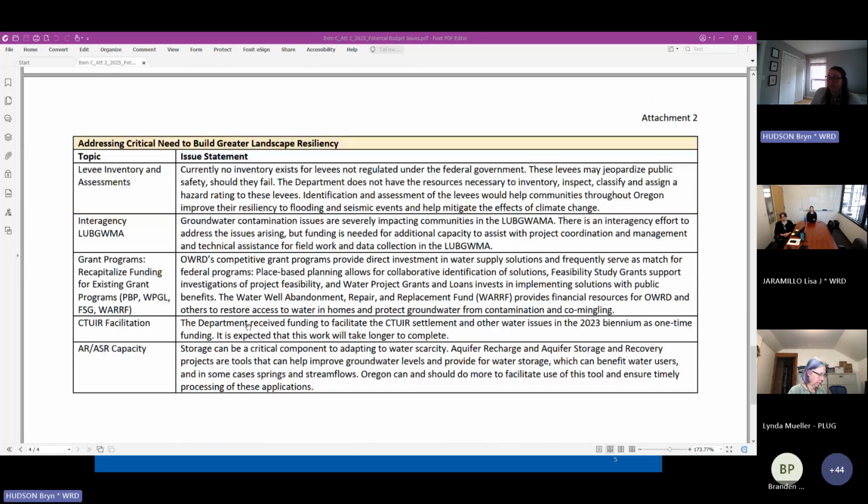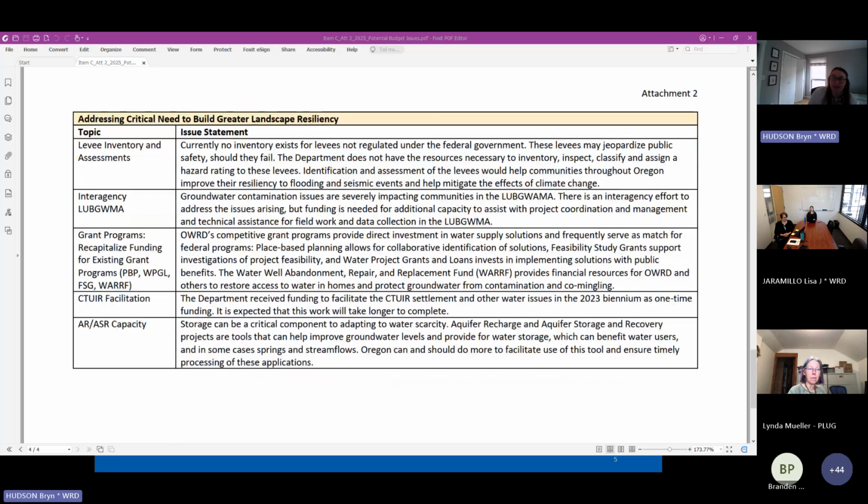All right, next bucket. And this is the bucket that is addressing critical needs to build greater landscape resiliency. So this one, I think there were several questions around what this bucket actually means in the context of the guidance to really focus on existing programs. As you can see, there are existing programs on here and there are some new proposals on here. And so when I said that feedback kind of runs throughout all of the different buckets, this is kind of what I'm talking about.